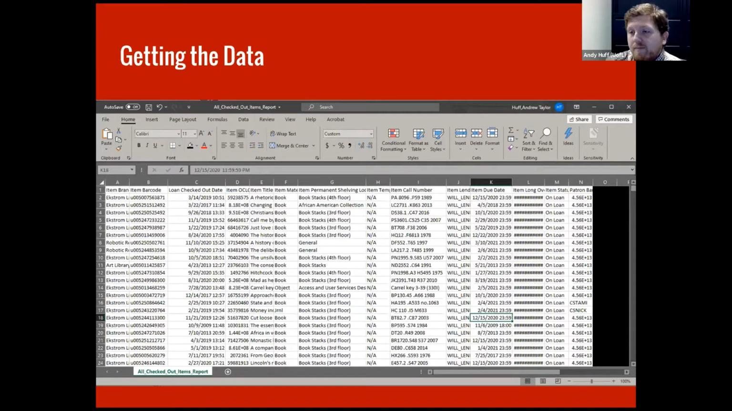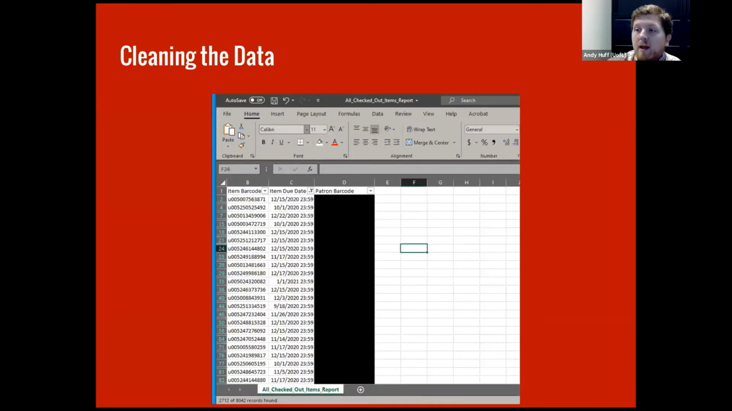So from here, we want to get rid of every single column except for the item barcode, the checkout date, and the patron barcode. And so once we do that, we want to change our due dates to the date that we want to use for the renewal process. So in my example, I'm going to be renewing everything that was due from March 1st to January 4th. So we're going to be going through a large swath of items.